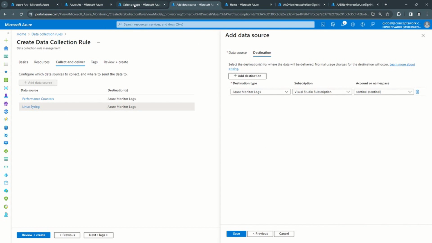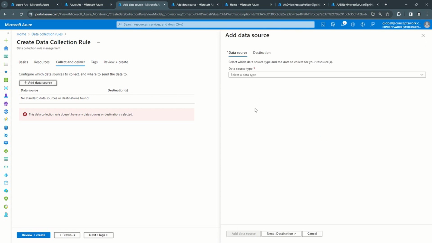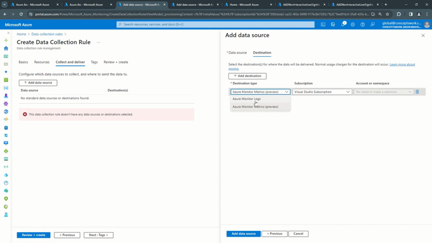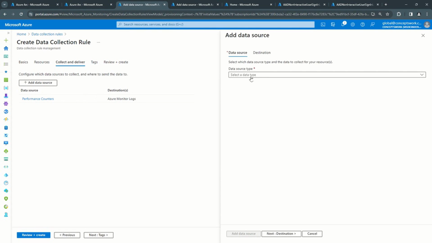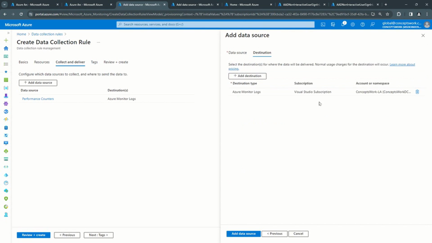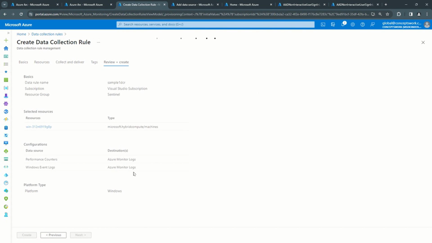Now, this same concept is also applicable to Windows. I can click on add data source, and here I can say that for performance counters, make sure you ingest everything to my workspace, performance monitoring. And for Windows event logs, let's say capture everything. Let me just select all these options for now. And then make sure you get this data ingested to my Sentinel workspace. So this is what a data collection rule looks like end to end.